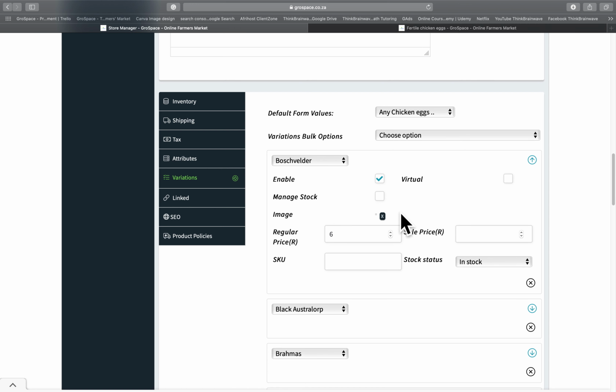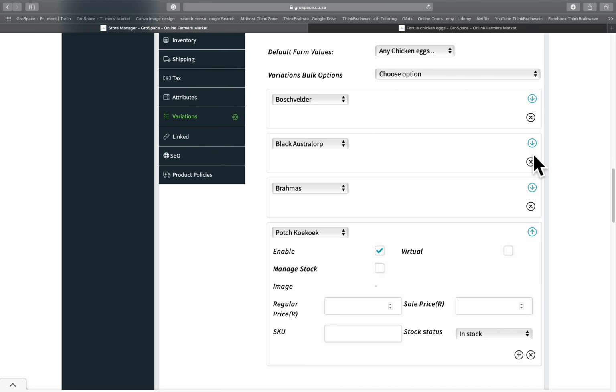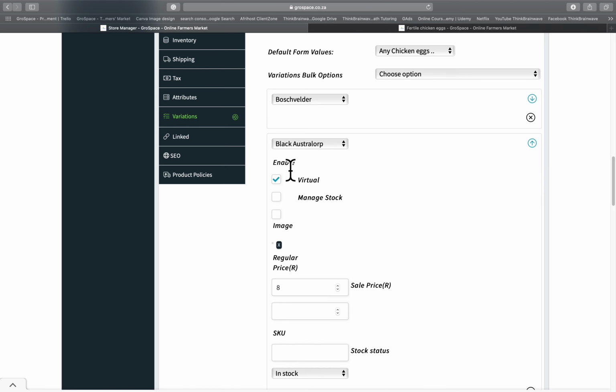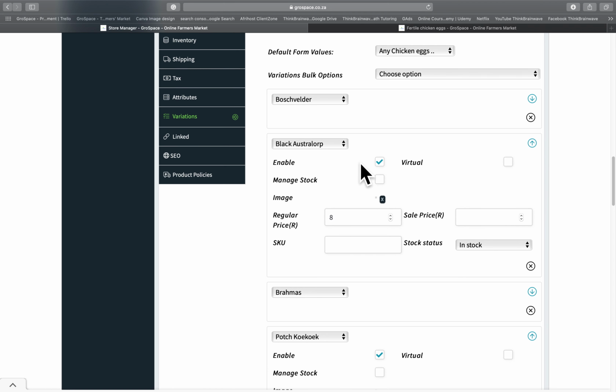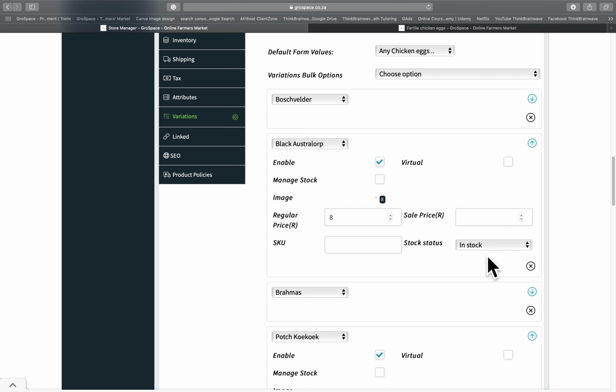I'm not going to say manage stock. I'm going to say on back order. I'm then going to close that up and open up the Black Australorp. Let's just do this, maybe it'll help. There. Some reason it's something with my browser that's causing this issue, but you can enable it here. Your price for a Black Australorp is R8. It's on back order or in stock, whichever suits your need.